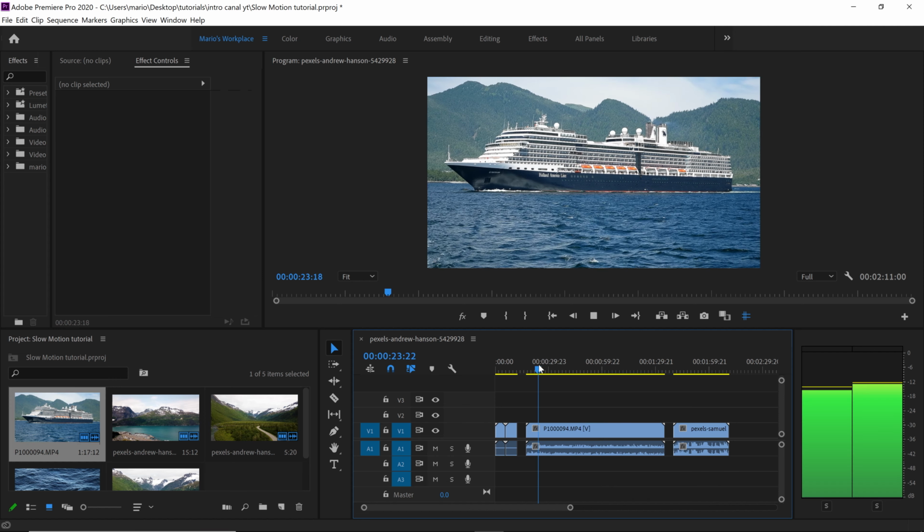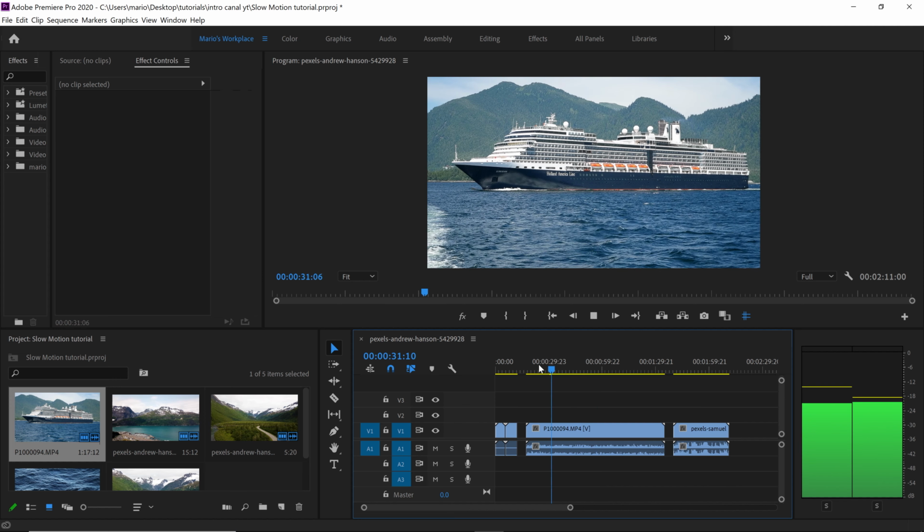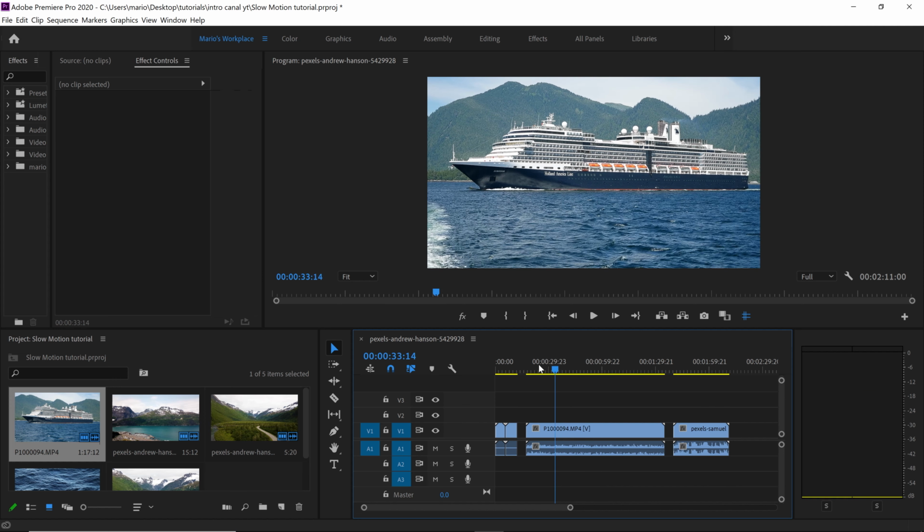And now as you can see, you don't lose any quality. Look at this slow motion, so smooth. So this is it. You don't lose the quality and it's as simple as that. So start doing it properly.